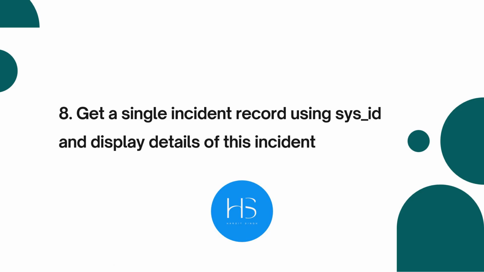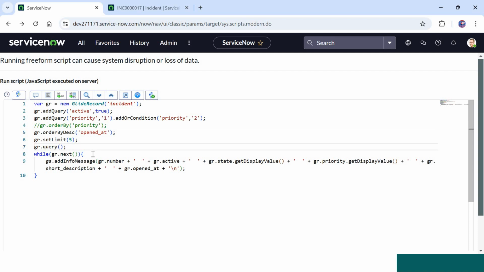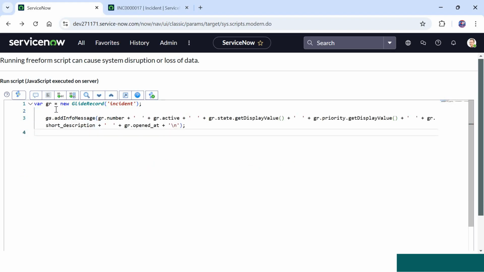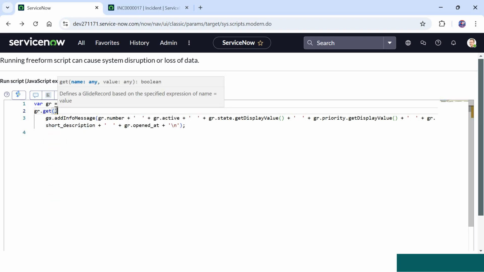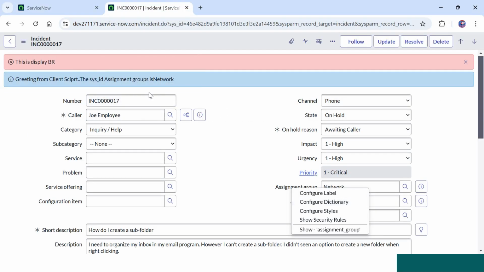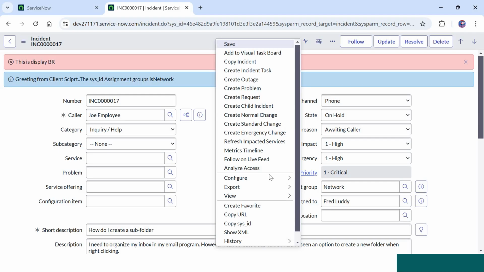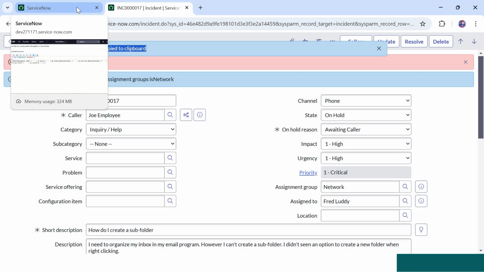So we will be displaying the similar details. I will click on back, and I will remove everything from line number 8 till line number 2. And I will just add one line here, gr.get, and I have to give the sysID of an incident. I will go to one incident randomly. So this is the incident, and I will copy the sysID here by just right clicking on top and click on copy sysID. I'll just click here and the sysID is copied into the clipboard.